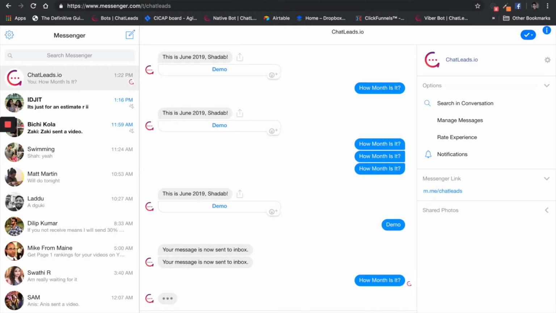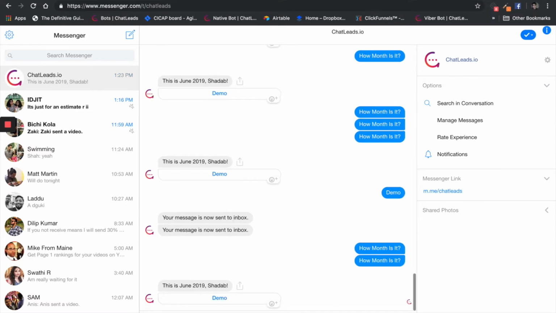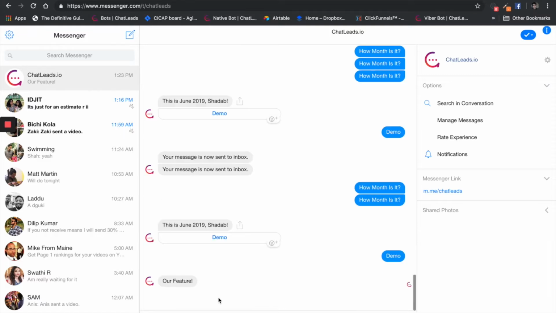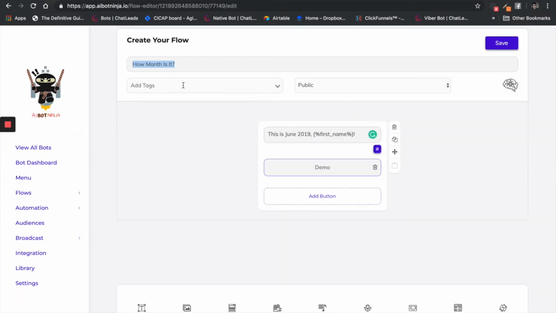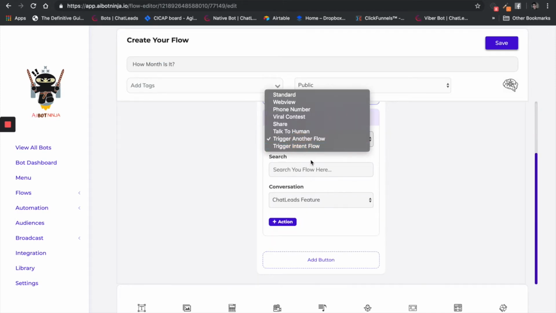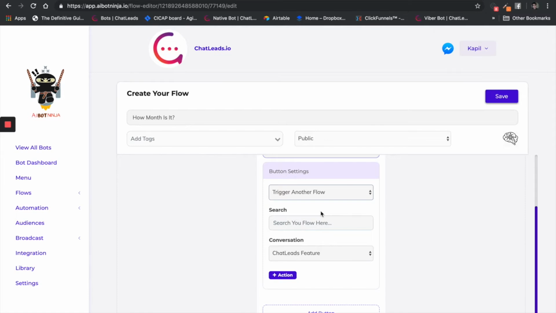Now if I type this question again, as you can see, the response now comes up, and this is going to trigger another flow. So when I click the button, there you go. It just shows me that flow that I have configured over here. Cool. So trigger another intent flow is a more advanced type of flow that I'll not cover in this tutorial. It's a feature that is still under development. But yeah, this is how you can make use of buttons.